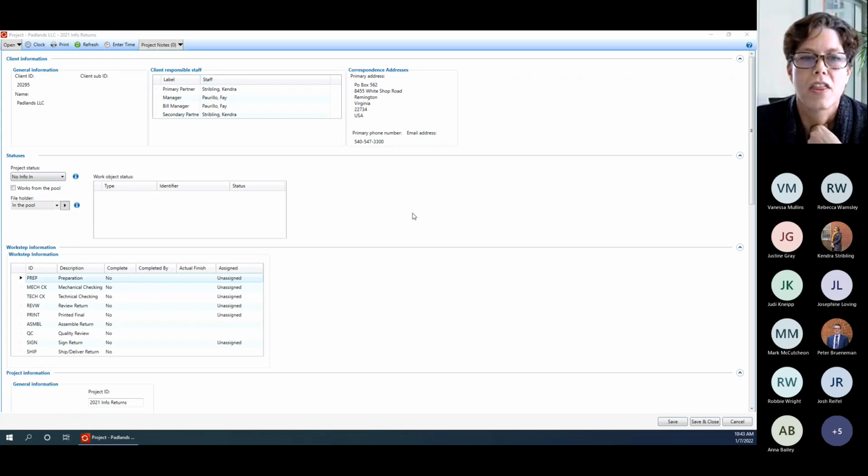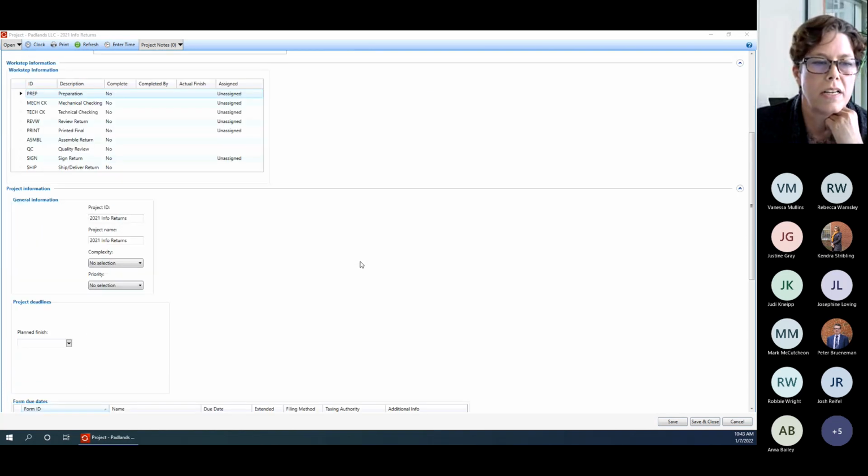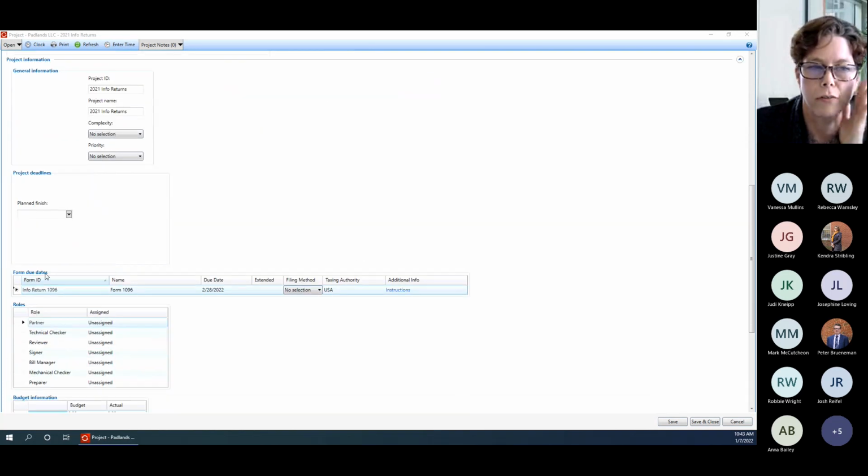A couple of things you want to look at when you first come in here. One is I would come down here and look at the form due dates. This one she set up, but she just set it up for the 1096. That's great, but we want to know what 1099 form we're going to need to use as well.